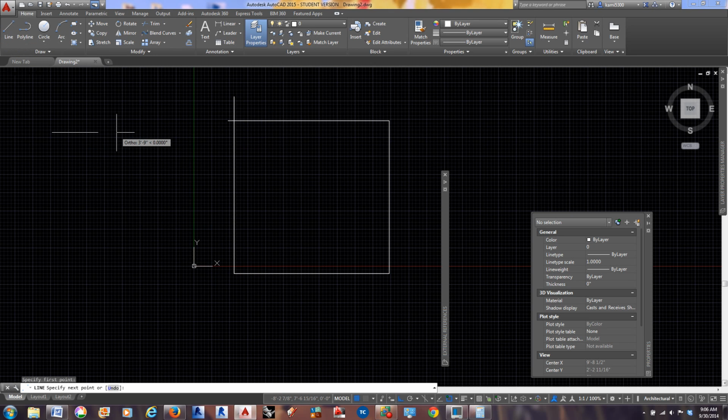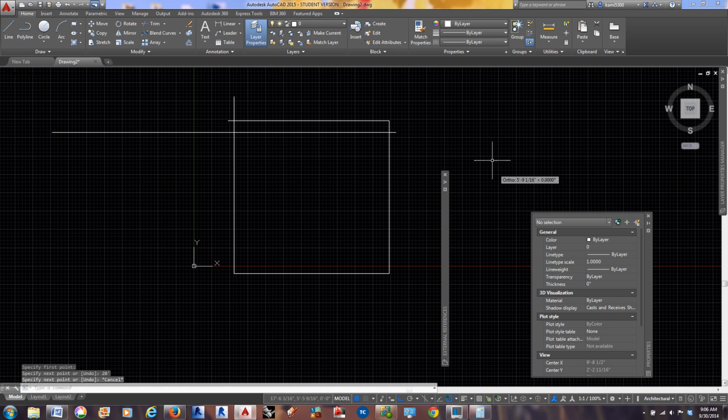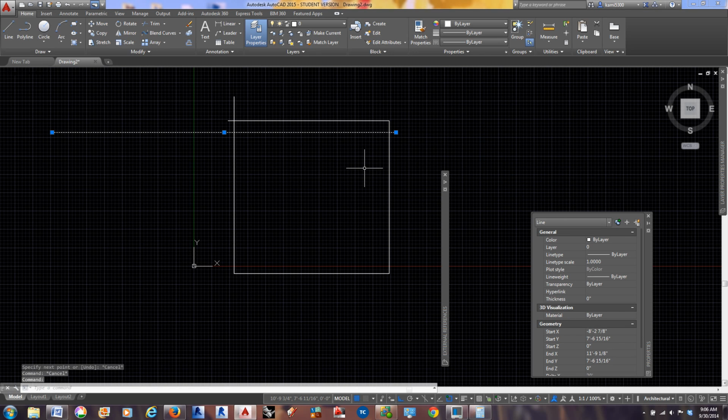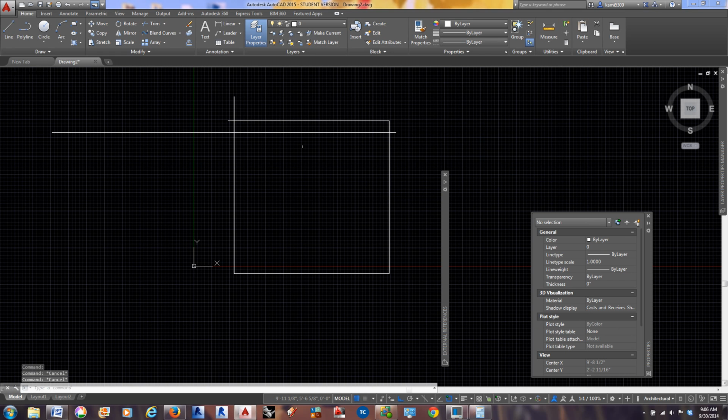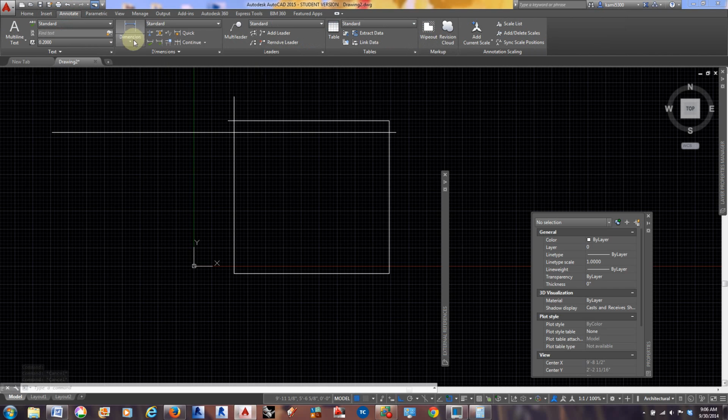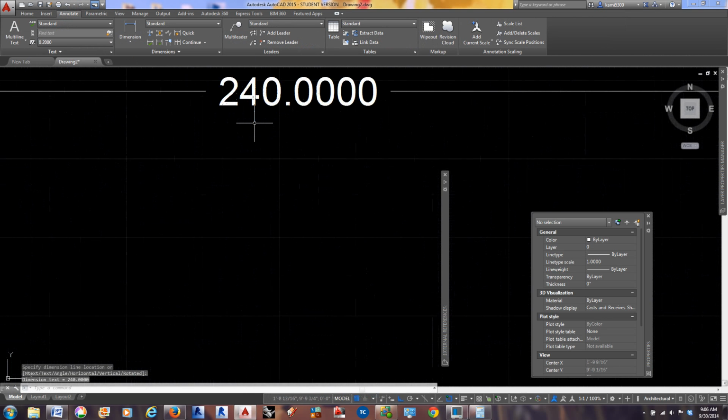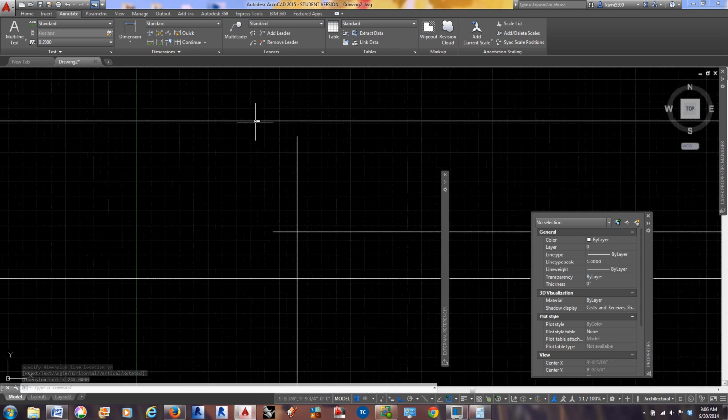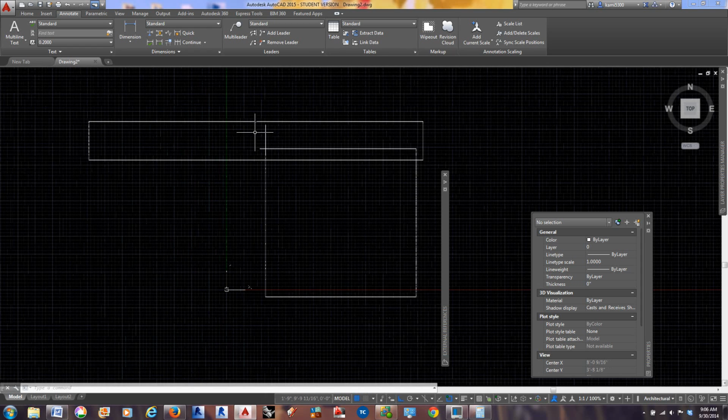If you want a specific distance, you can start typing in maybe 20 feet, hit enter. Let's see what that gave me. Probably gave me like a 20-inch line. So I go to my annotation and dimension, and scroll in here. 240. What the heck is that, right? I don't know.